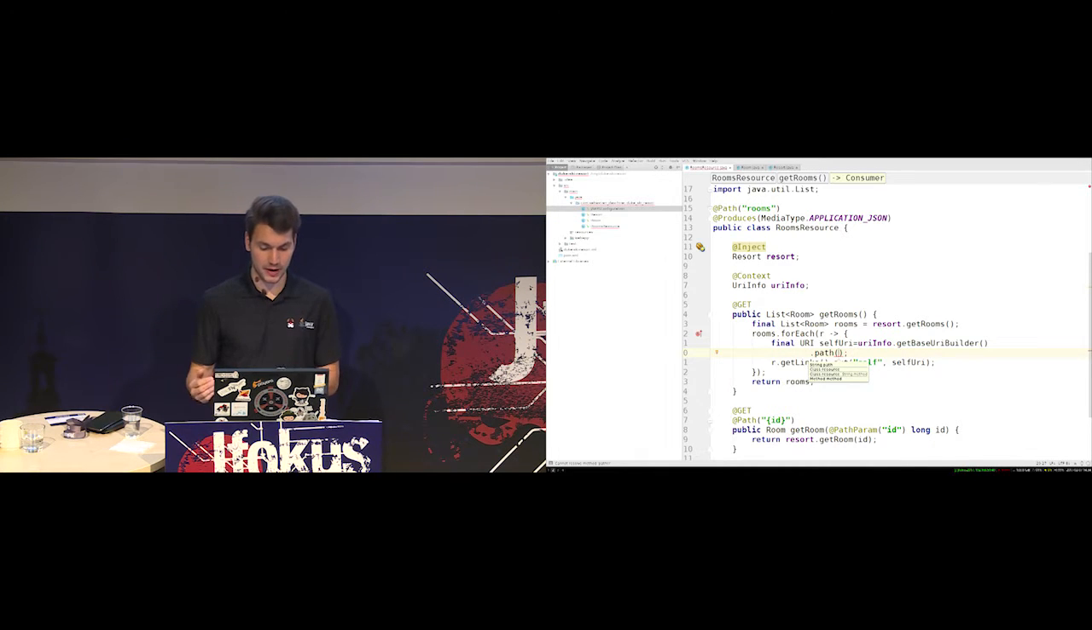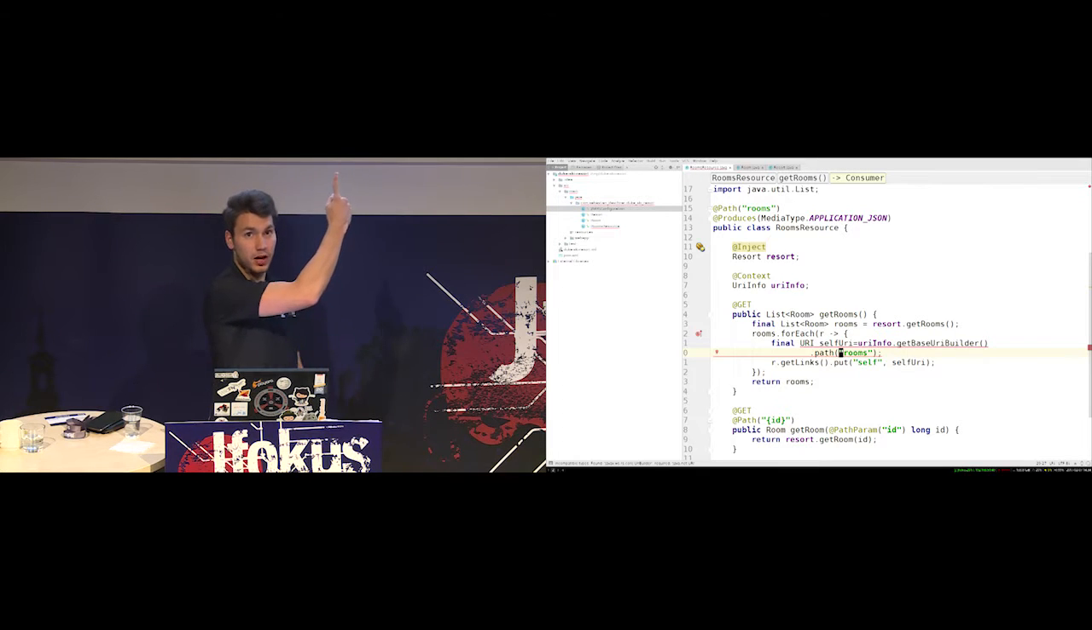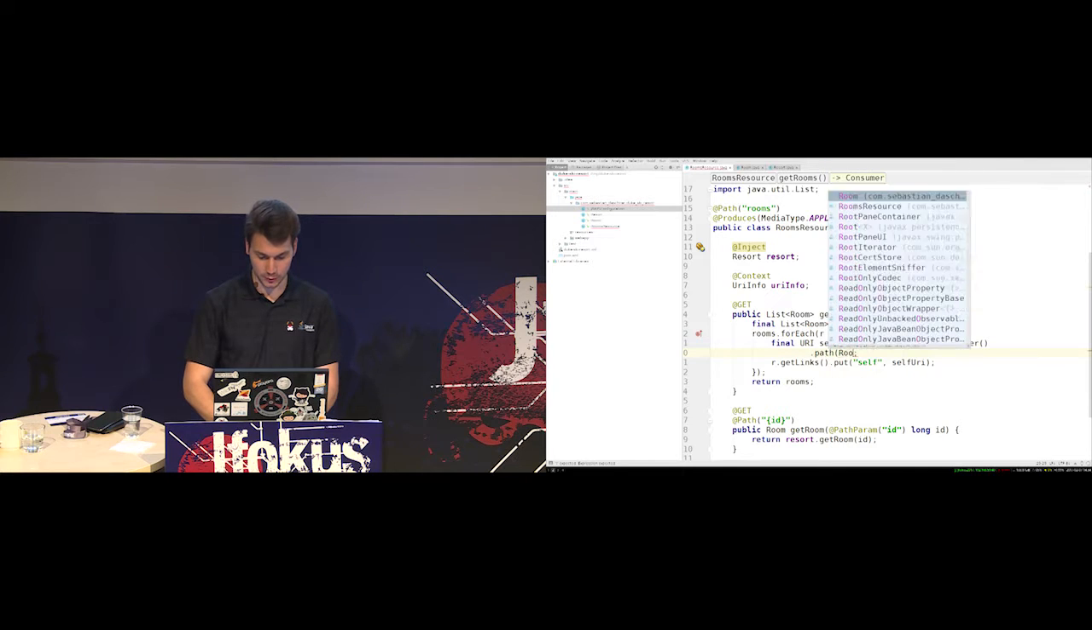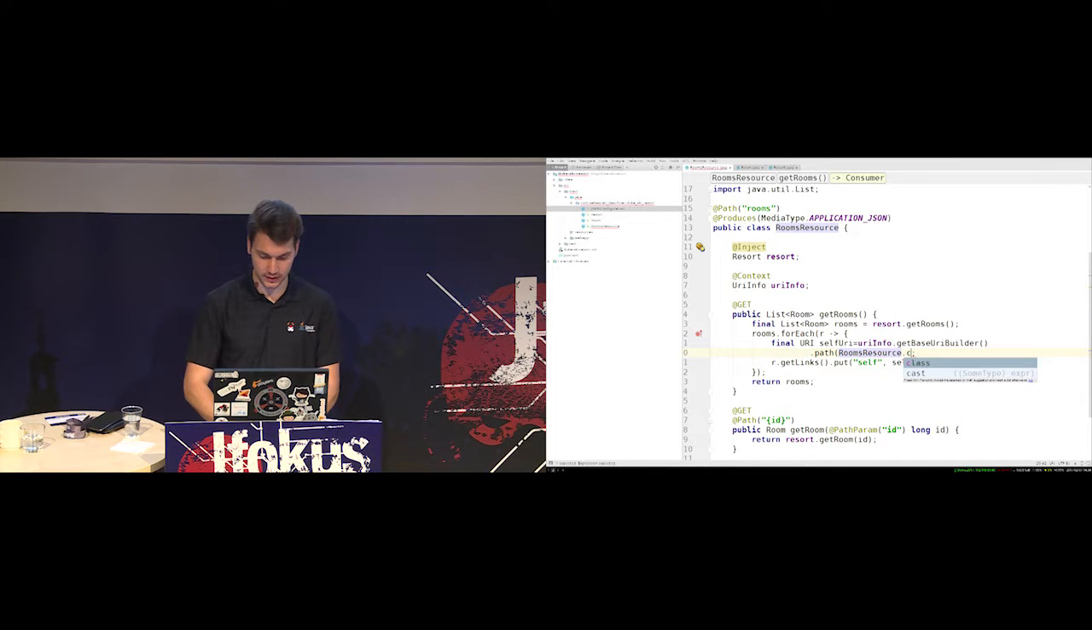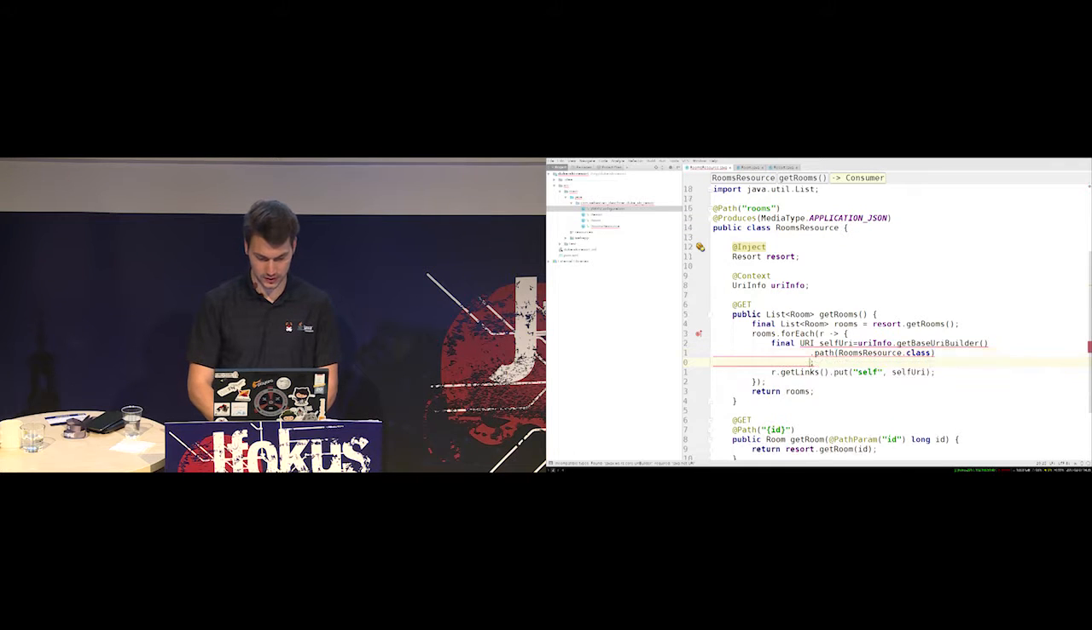And now we want to add the path. Of course we could say rooms, but you would repeat yourself, because that information is already available up there at the add path annotation, right? So we don't want to do that. We want to say, whatever is annotated to the room resource, please take that. So we can add the path to that resource, which basically takes the value of that annotation. And that can also be done with the path to some methods.